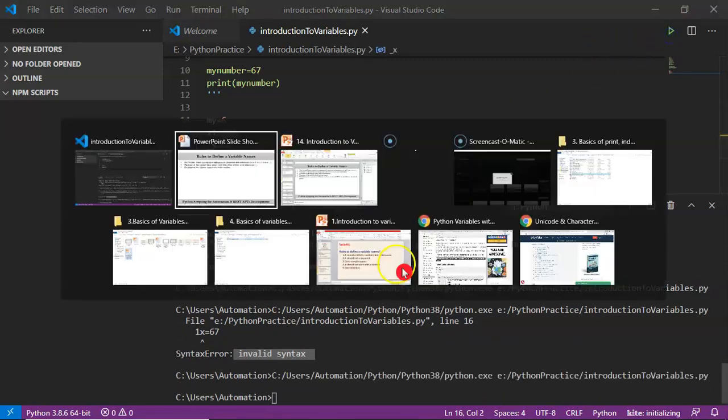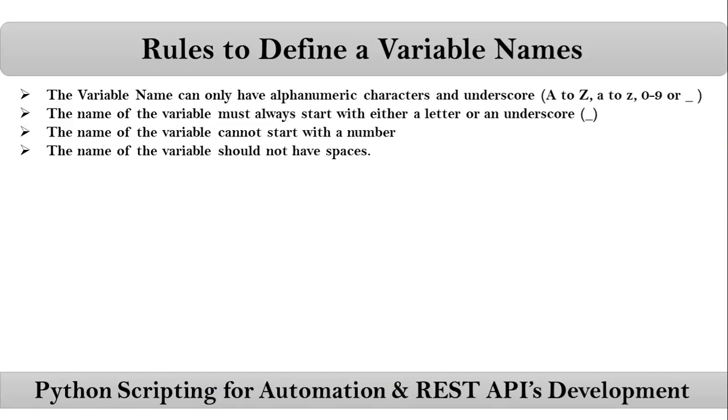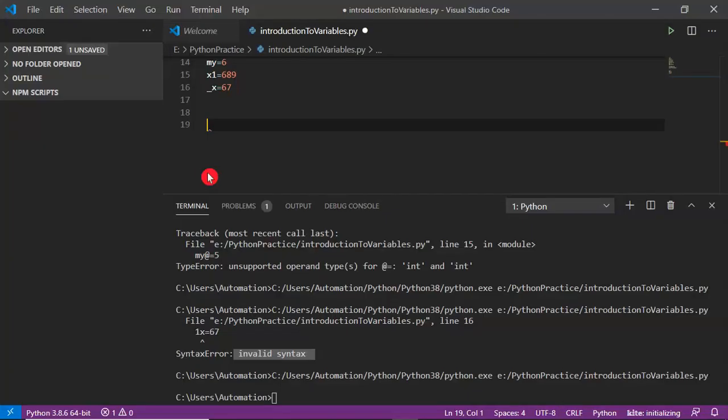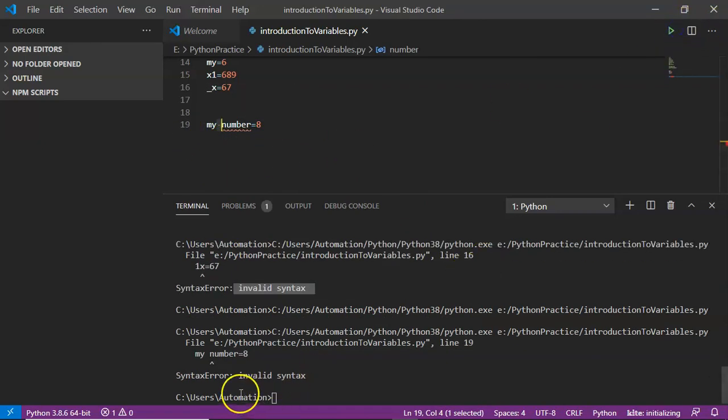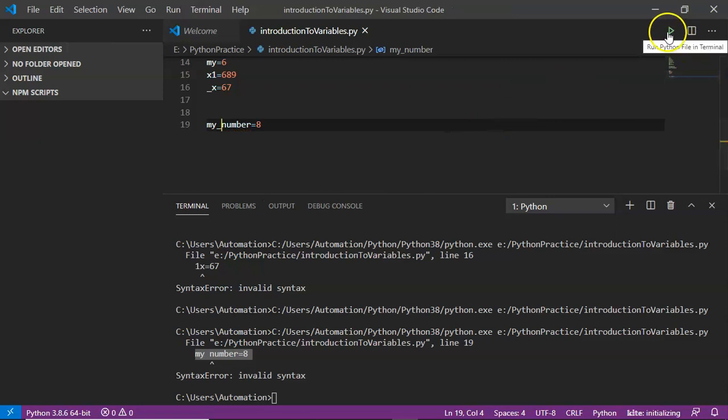That's it. Next, the name of the variable should not have spaces. Suppose I want to define a variable in this way, my number equals to some 8. This is not valid because your variable name consists of a space. See that? Here you are getting an error. Line number 19, there is a syntax error. So if you want to take a space in your variable, instead of space, just take underscore to get clarity on your variable name.